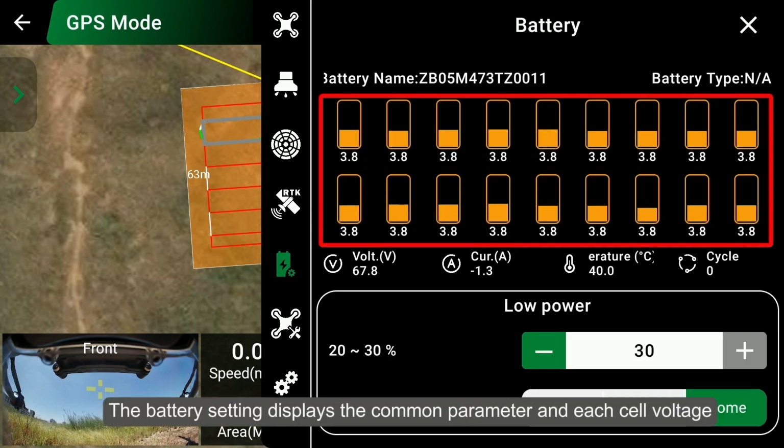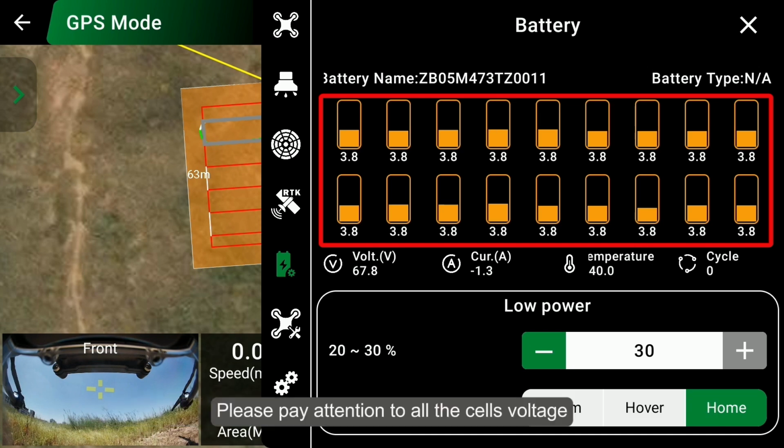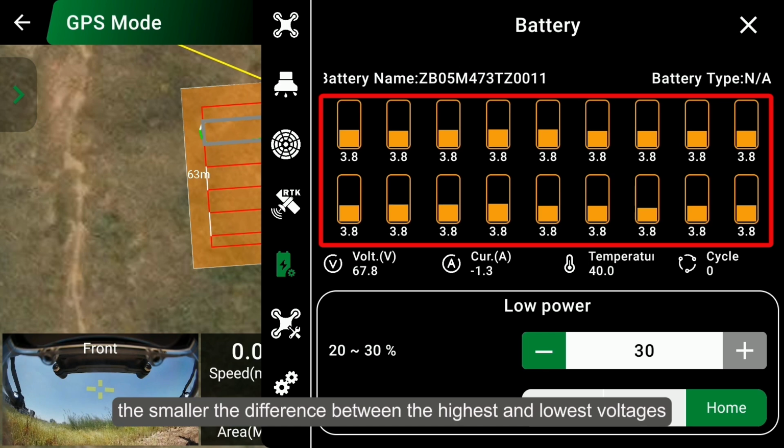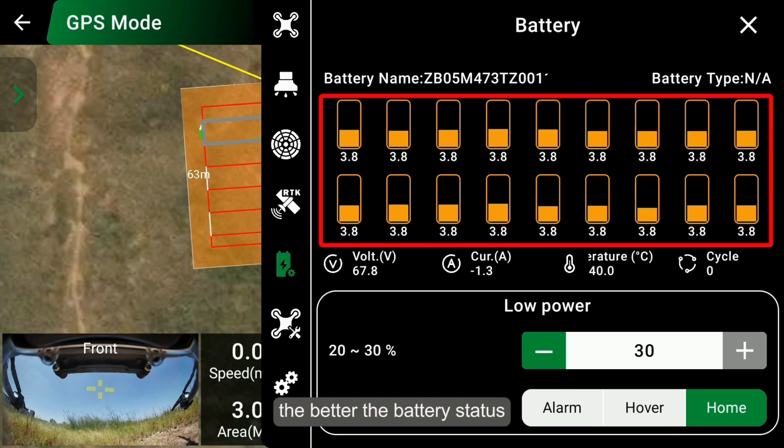The battery setting displays the common parameters and each cell's voltage. Please pay attention to all the cells' voltage. The smaller the difference between the highest and lowest voltages, the better the battery status.